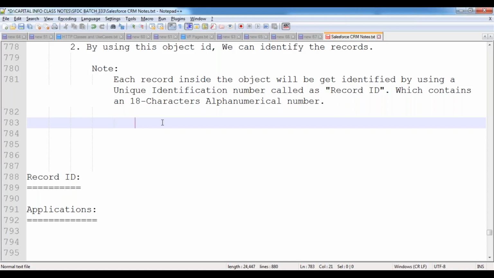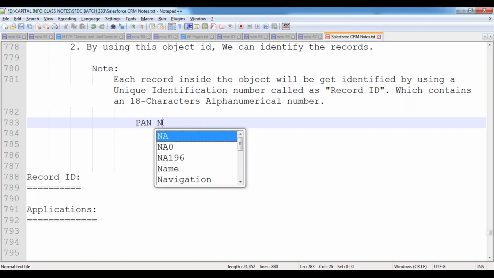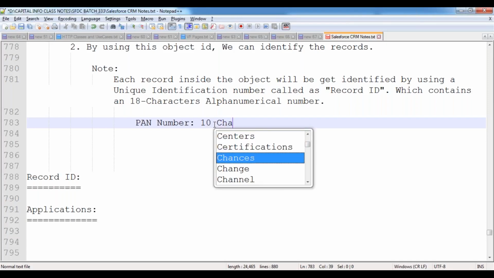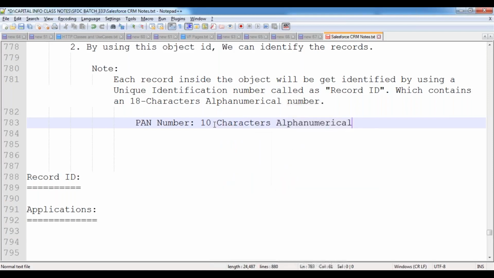For example, assume that everybody has a PAN number, an income tax number, for citizens of India. Does this PAN number have any limitations? Does it have a format? Yes, there is a format. A PAN number contains a 10-character alphanumeric number.